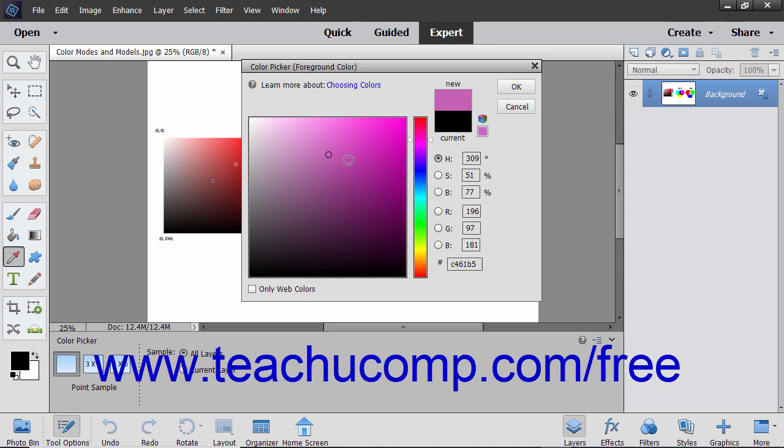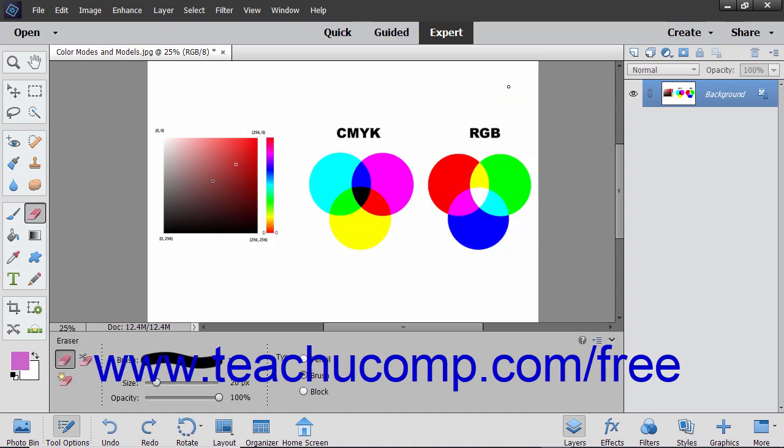If you are designing graphics for the web, you may also want to check the Only Web Colors checkbox in the lower left corner of this dialog box to restrict yourself to colors that will display well on the web. If the box is unchecked and you select a color that isn't web safe, a small box will appear next to that color in the color picker. You can click the cube to select the nearest web-safe color to the selected color. After making your color selection, click the OK button.